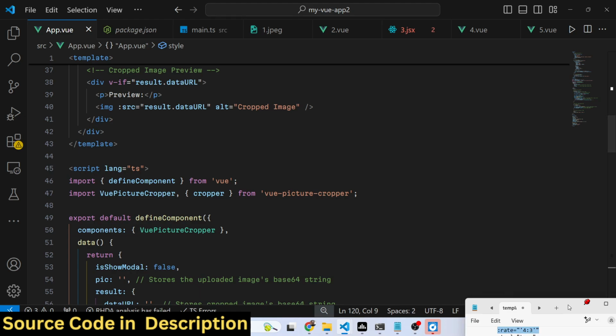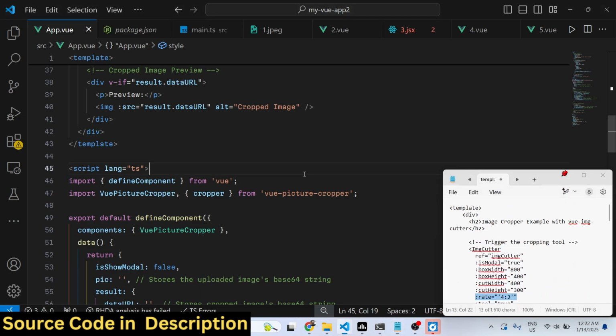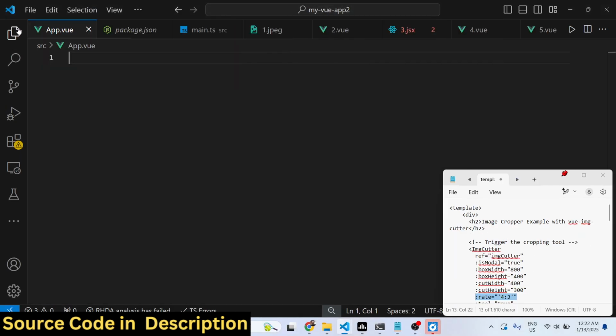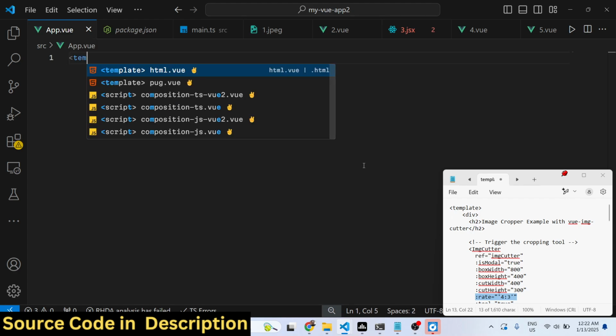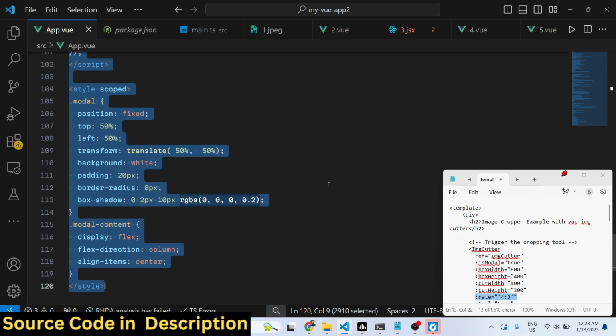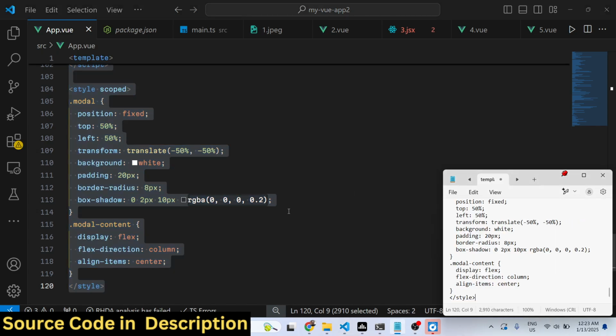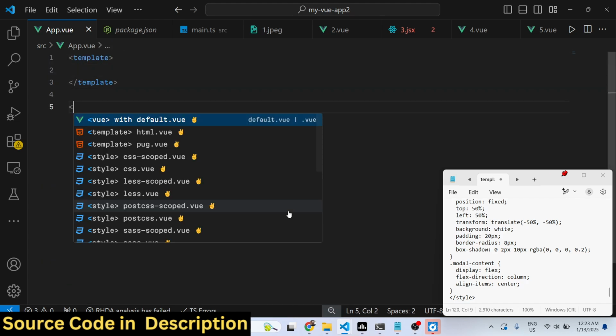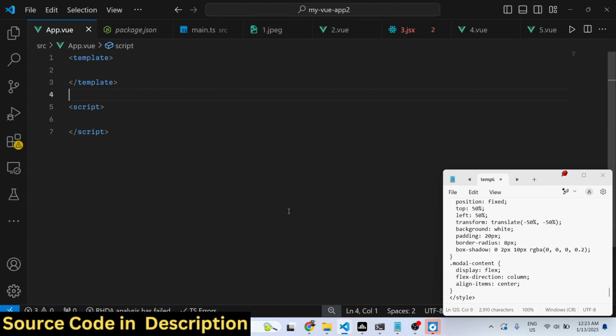So now to get started using this module, we come to your app.vue file. We need to edit this file. First of all, we will write the template where we'll be writing the HTML code, then our TypeScript code in this script tag. Here we first import the module. All the source code that I will use in this video is given in the description of this video. So you can go to the description and get the full source code.